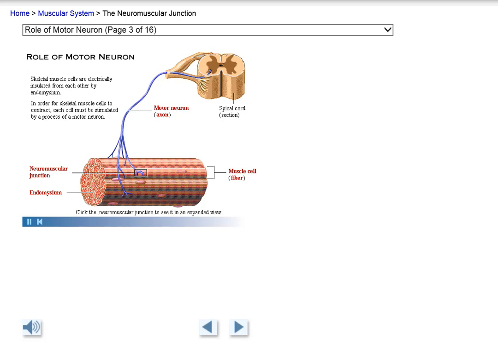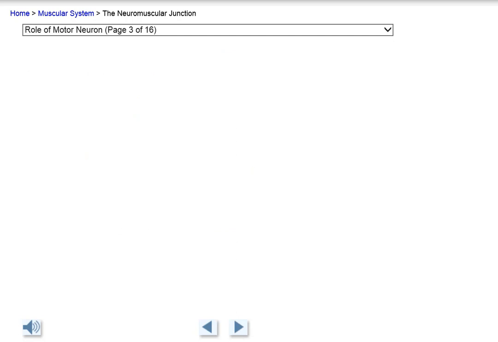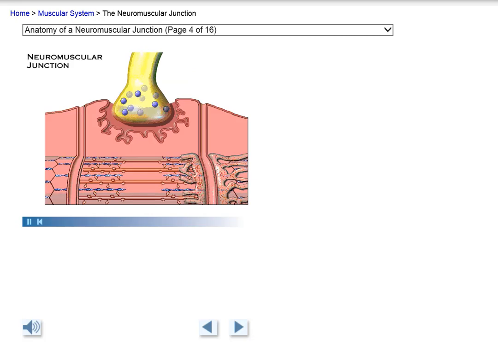Click the neuromuscular junction to see it in an expanded view. Now let's take a closer look at a neuromuscular junction. The swollen distal end of the motor neuron axon is called the axon terminal. Within the axon terminal are synaptic vesicles containing the neurotransmitter acetylcholine. Notice that at the neuromuscular junction, the motor neuron and the sarcolemma of the muscle cell do not actually touch.